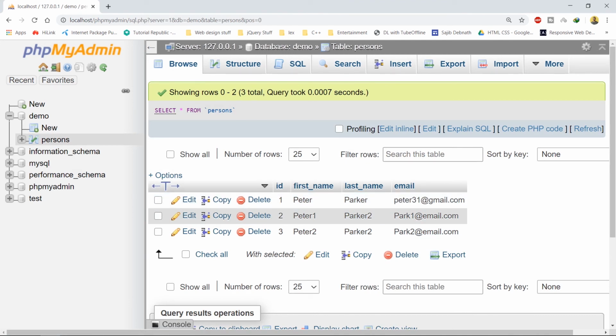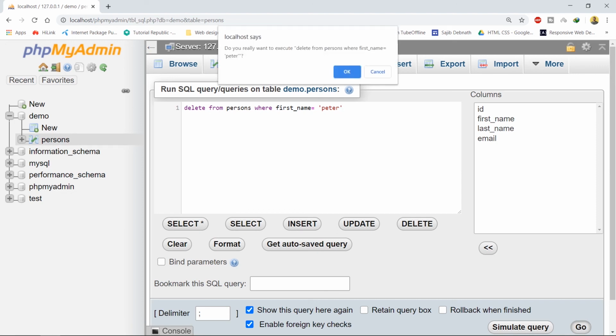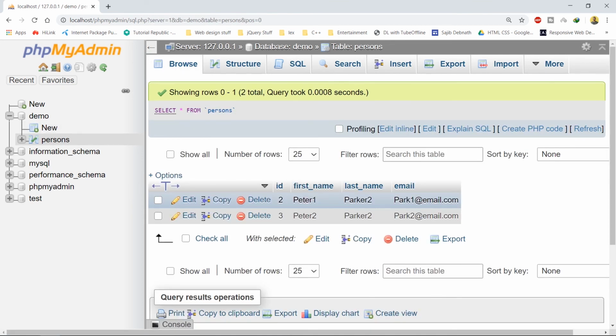Next, I want to use the delete statement. Type in delete from persons where first name equals Peter. So this will delete the row that has the first name Peter in it. Click go and click OK. And now the row with the first name Peter has been deleted.